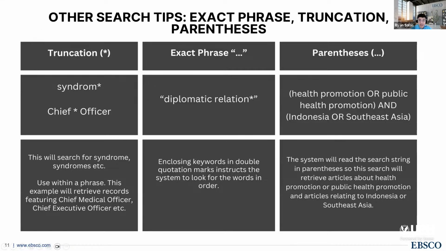You also have here the exact phrase. What you can do is enclose your keywords in double quotation marks. So for example, the search will look for words in this exact order. That's going to pick up results on diplomatic relation. And since we are using an asterisk wildcard, it's also going to show you results on diplomatic relations, relationships, and so on.